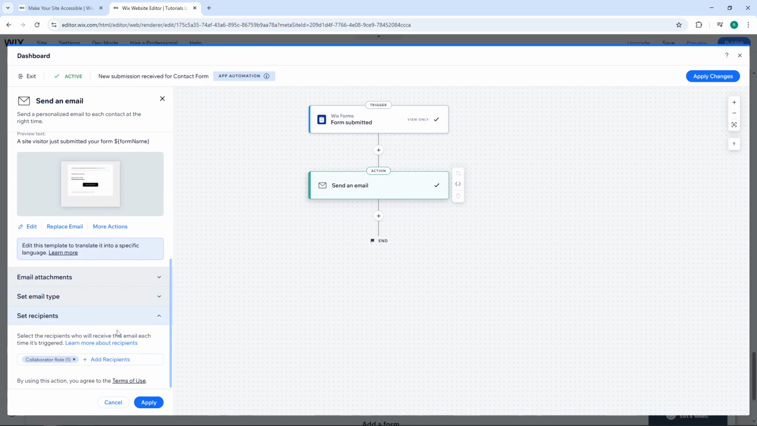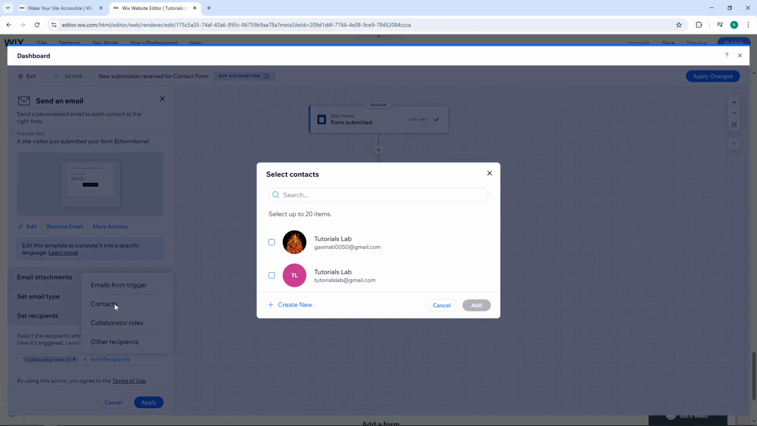You'll now see a button labeled Add Recipients. Click on it and a pop-up selection will appear. From the options, choose Contacts. Now you'll see a list of all your saved contacts. Simply click the checkbox next to the name of the contact whose email you want to use for receiving form submissions. If the email contact you need isn't listed yet, don't worry.